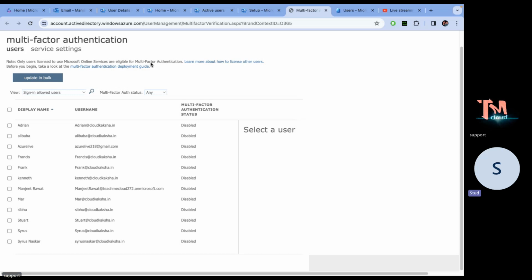Suppose I have MFA configured and I have synced my on-prem AD users to Office 365. MFA is applicable for that user, but only in Outlook, Teams and so on. It will not be applicable for the user to log into the computer, right?